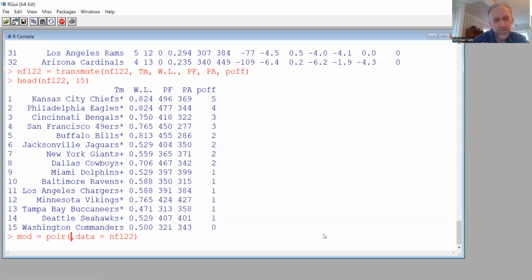So polar. So now let's put the command in. You've got to type as factor. Do you remember what this does? How is the playoff round reached related to PF and PA? So I'm going to put PF first, offensive points, then defensive points, like that.